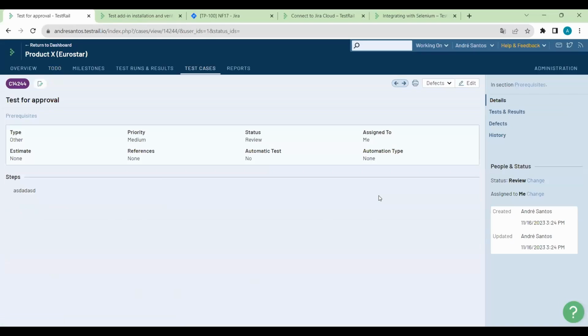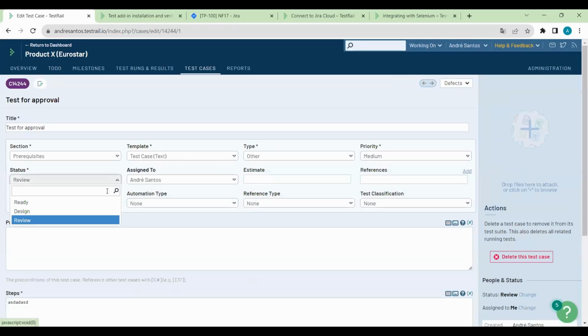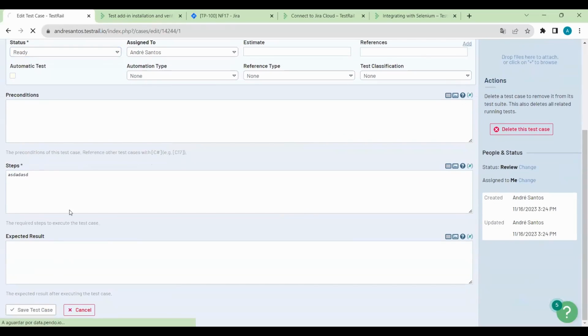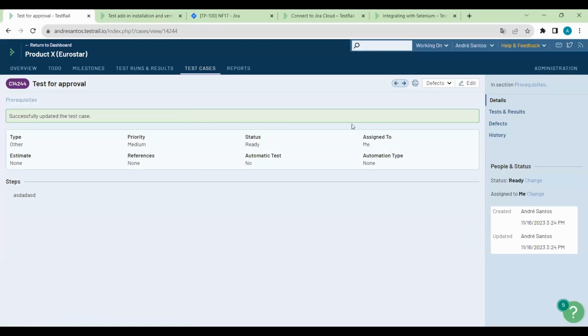And if I just jump there, since I have the permission to approve it, I can just change the status. If I didn't have this permission enabled, I wouldn't be able to change this field here. So by changing it to ready, I just approved it, and it can now be used for test executions, because previously it wouldn't show when creating a test run. I hope that helps with your question, Dan.